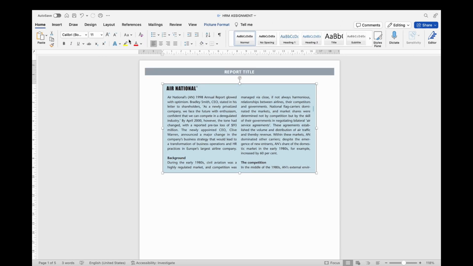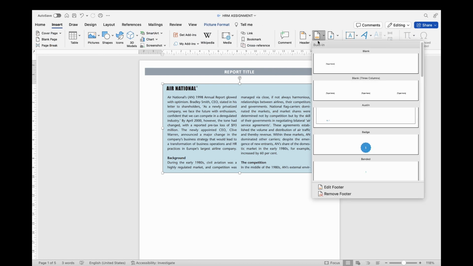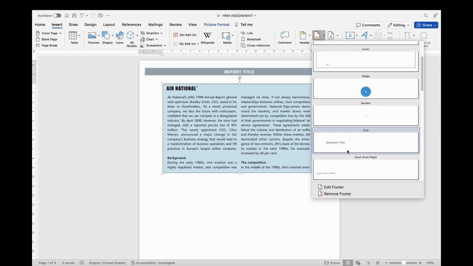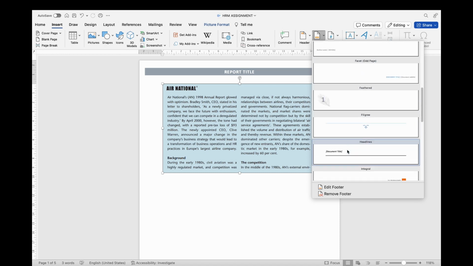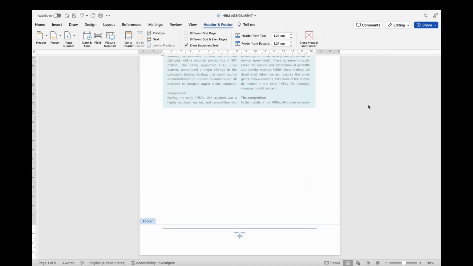Now coming to the footer, again go to the Insert tab. Then, select the Footer button in the Header and Footer group. Select a style. Word will automatically switch from the Insert tab to the Header and Footer tab. In the footer, the page number will go in.